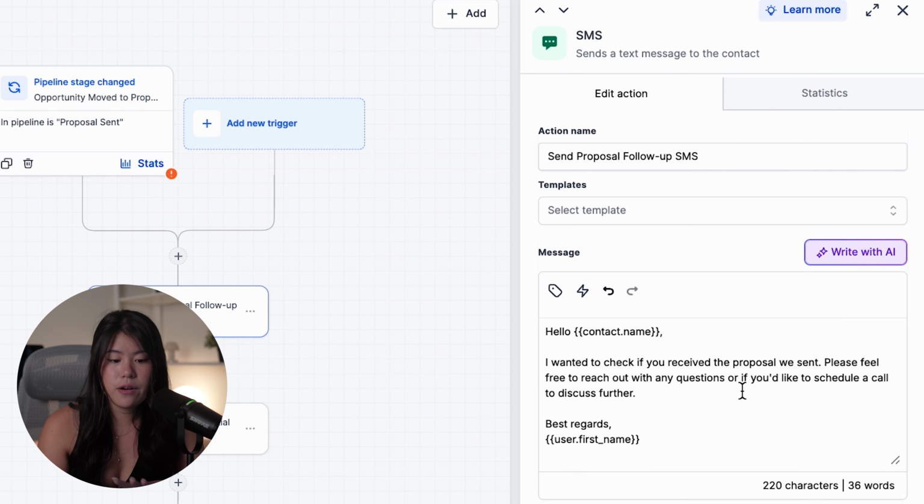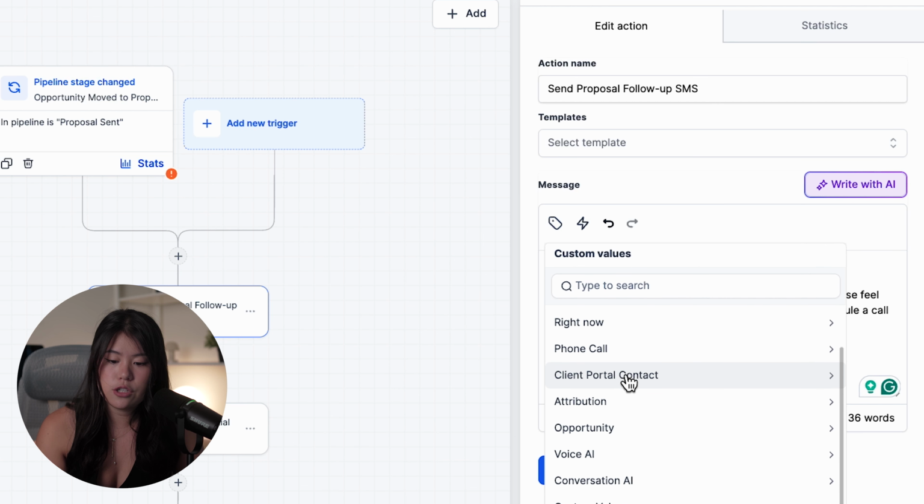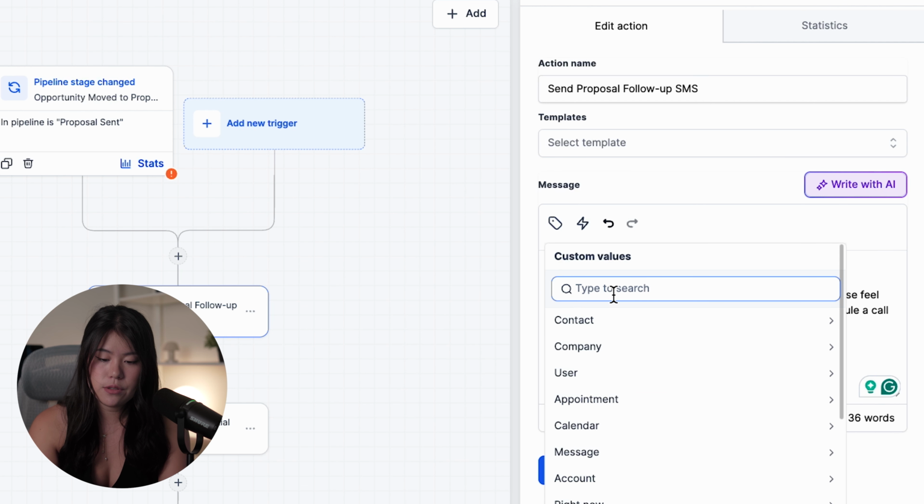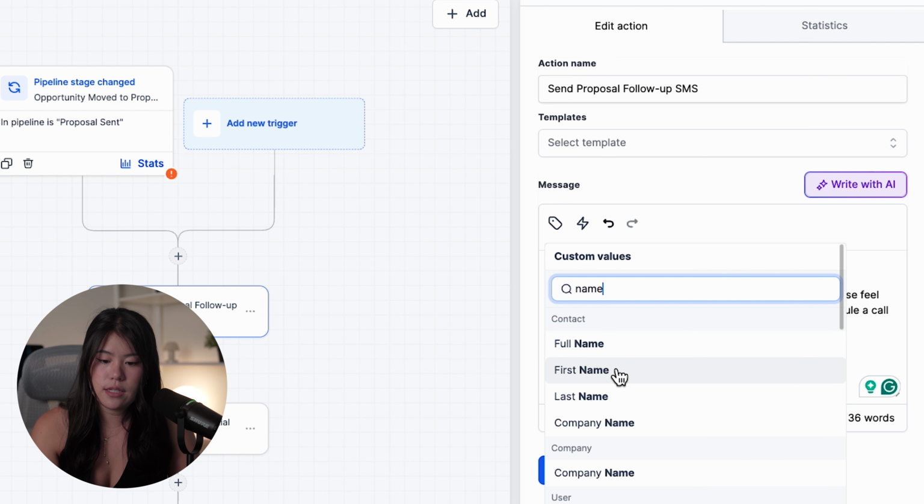So for the day 0 SMS, I put "hey" and then the contact name. In order to add a custom value, which is like the contact name, you just click on custom value and then select their name. You could type in name over here, and you could do either first name, last name, or full name, whatever you choose. But I'm going to do "hello" and the contact name.